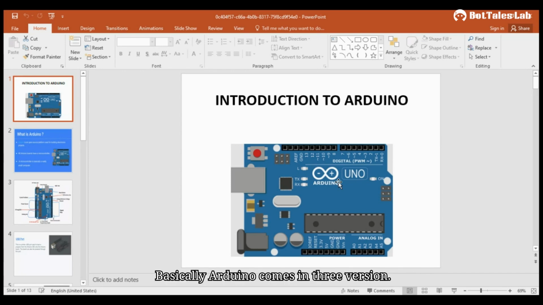Basically Arduino comes in three versions. First version is Arduino Nano. Second version is Arduino Uno and third version is Arduino Mega. All three versions are a little bit different from each other in terms of their functionality, in terms of their internal storage, and in terms of their number of analog and digital pins. Okay, now let's see one by one in detail more about Arduino.